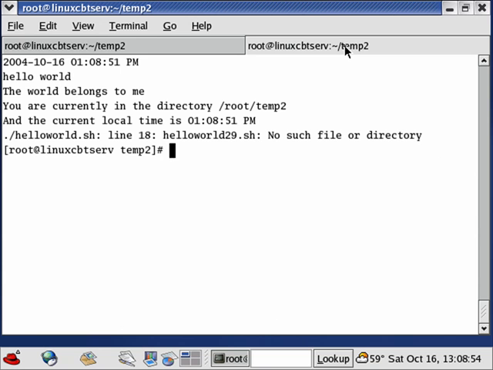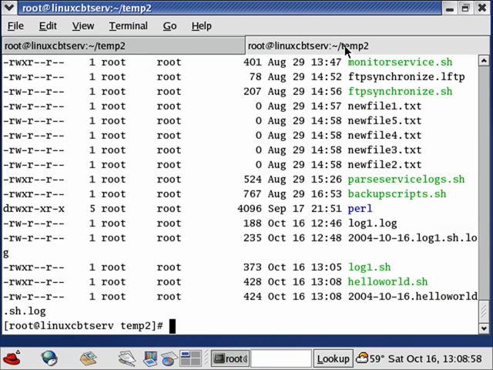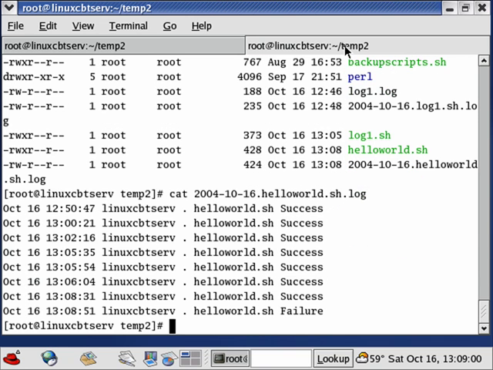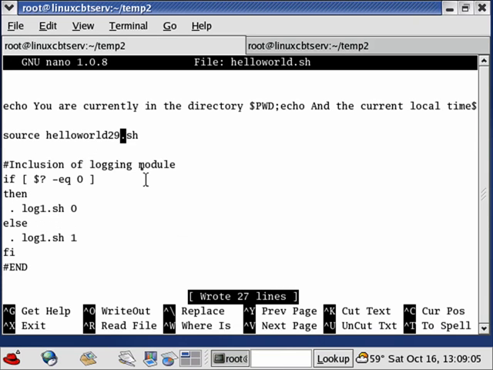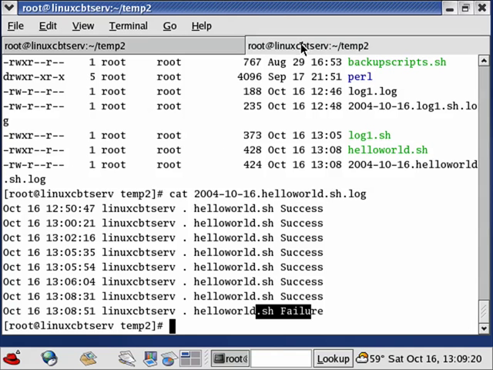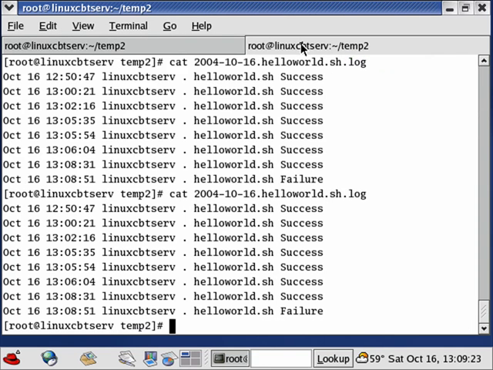Now it's no such file or directory. Let's ls -ltr. We'll cat 2004 hello world.shell, and we finally have our first failure entry. So because the last step to run before the conditional check returns something other than 0, we change the way we call the log1.shell script. Let's change this to success position again. This time the file will be included, and we will have success when we run it.